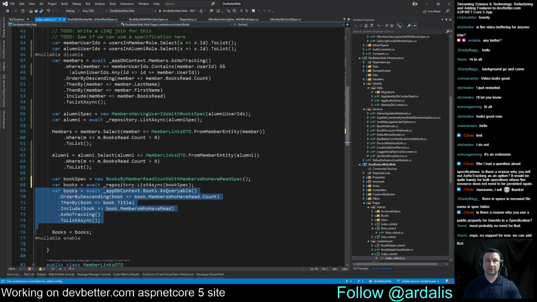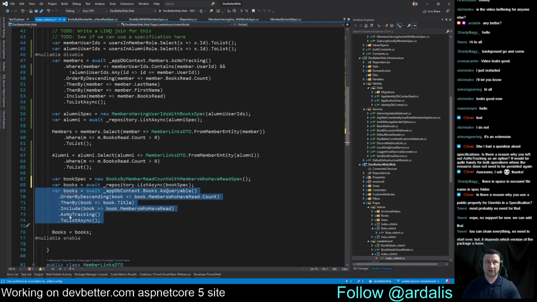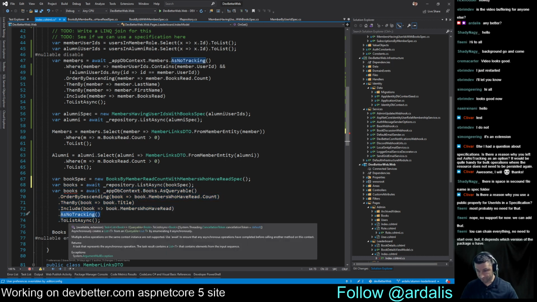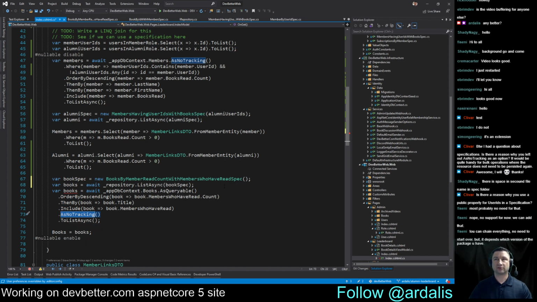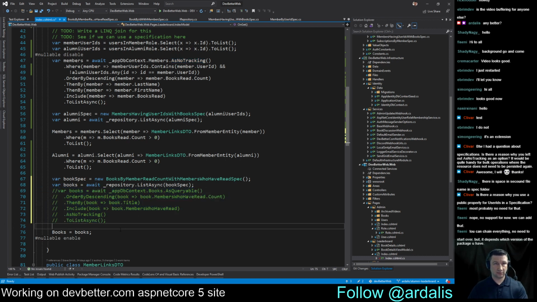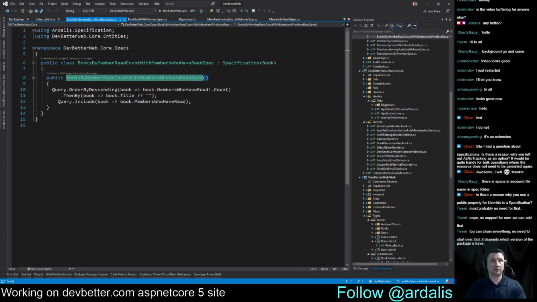And the only difference is it's no longer going to be as no tracking, right? I did not capture that in here. No support for now, we can add that. You can change everything noticeable, but it depends which version of the package you have. Alright. I'm not sure if I have the latest or not. So, alright, let's comment this for now. And come over here and just see. Can I do that?